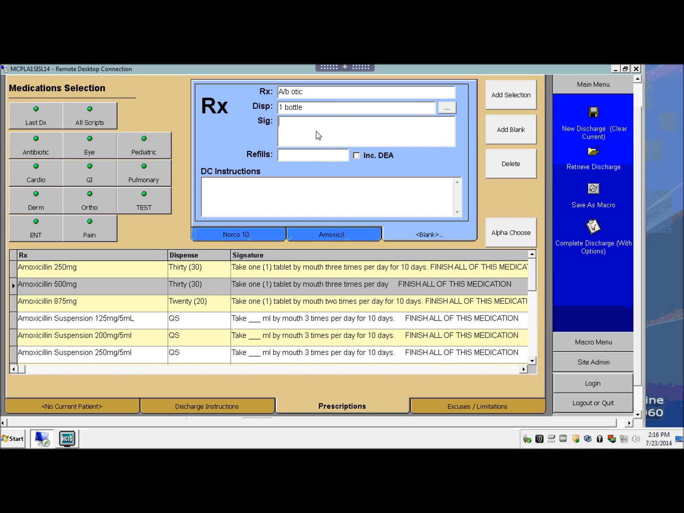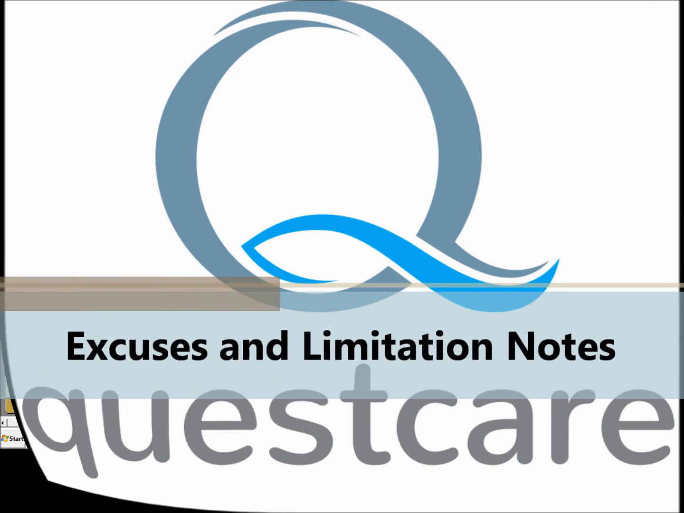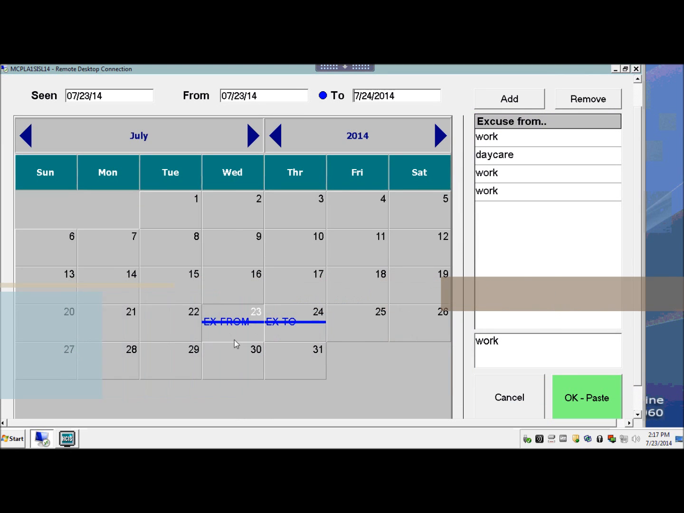Again, instructions here, as package insert, refill 0, and that basically adds your prescription in there as well. You can add up to 8 prescriptions in one discharge instruction, and hopefully they don't need more than 8 prescriptions. In terms of excuses, you just hit your excuse button.